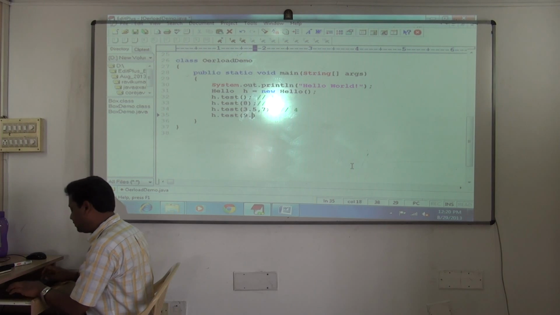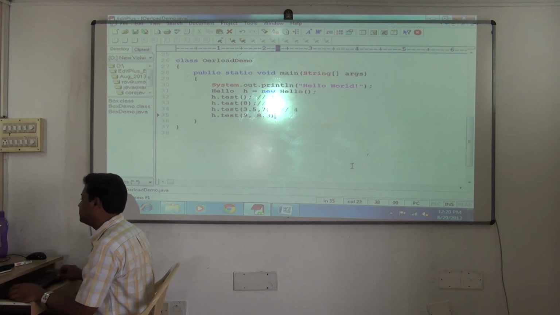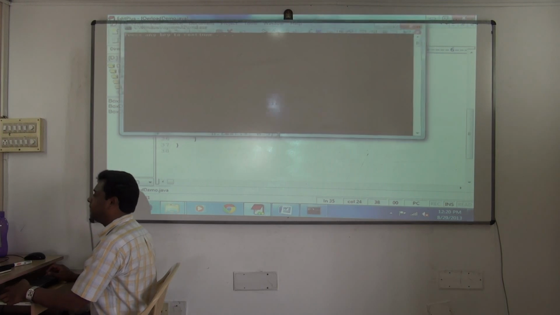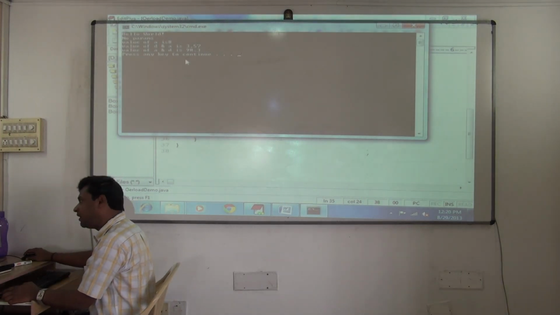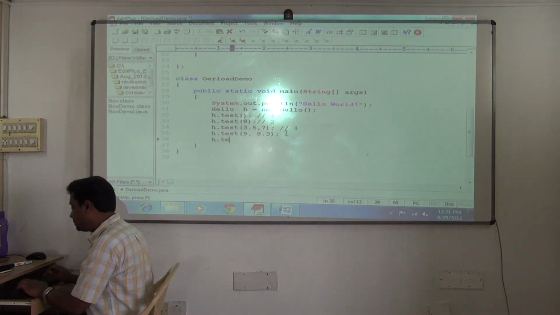I'll send 9 comma 8.3. Fine, any value, send. Now here, which method gets executed? And the binding happens when? Compilation time. Okay, 9 and 8.3 prints. And finally h dot test.